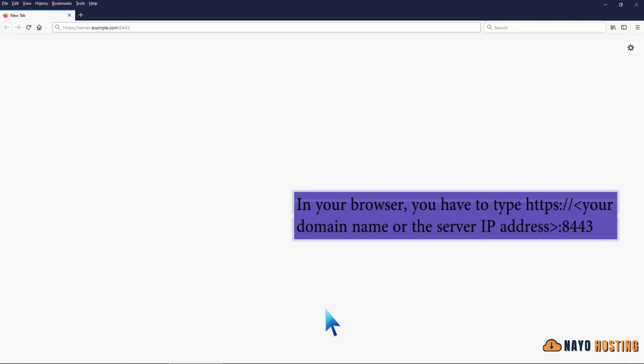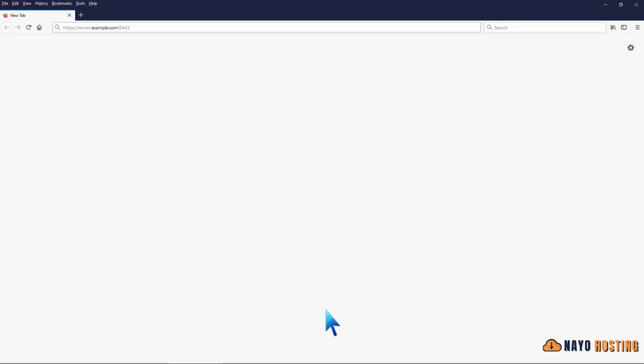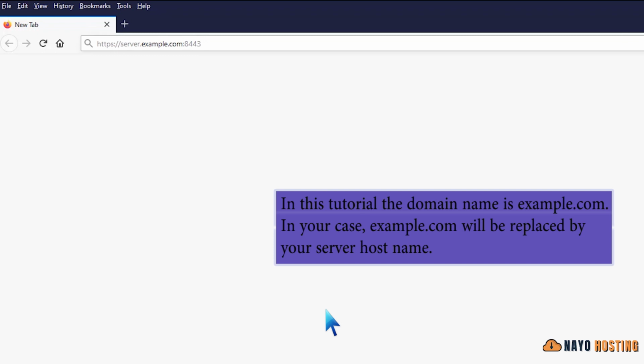In your browser, you have to type https:// your domain name or the server IP address, port number 8443. In this tutorial the domain name is example.com. In your case, example.com will be replaced by your server host name.